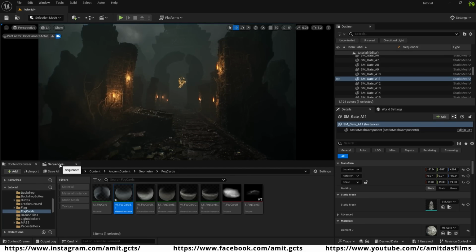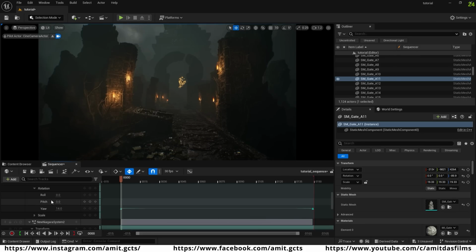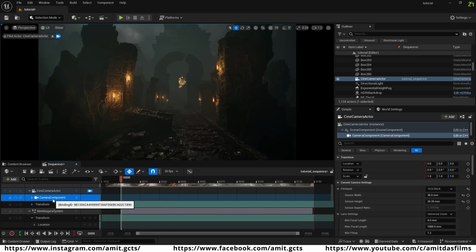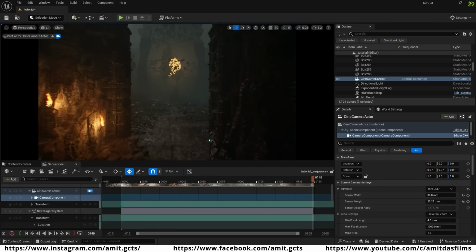So we go to the sequencer tab, and then we go to the very first frame here, and then we go to this camera here. So here is our cine camera actor, and we go to this camera component, and also we have this transform switch. So we make a keyframe here, then we go to the very end frame here, and we push our camera over here.